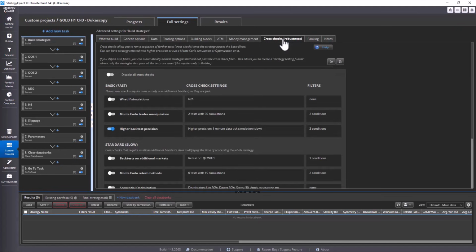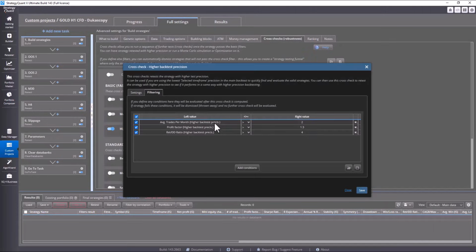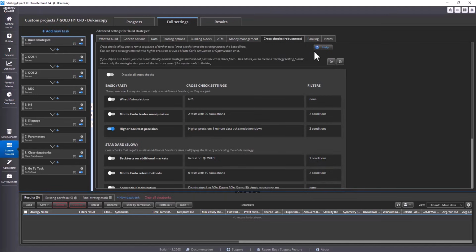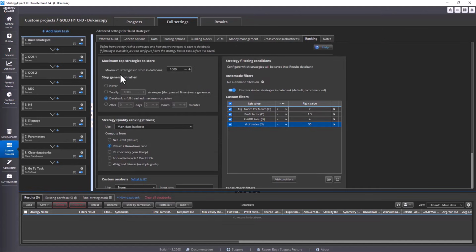Moving on, we have the cross checks tab. Here, we test the strategies with higher accuracy, meaning 1 minute accuracy or 1 minute precision, using these criteria. If a strategy does not meet these values at a minute precision, it is automatically rejected. Thanks to this setting, the build is faster, but strategies are still validated at higher precision so that our backtest remains precise. The last tab is ranking.